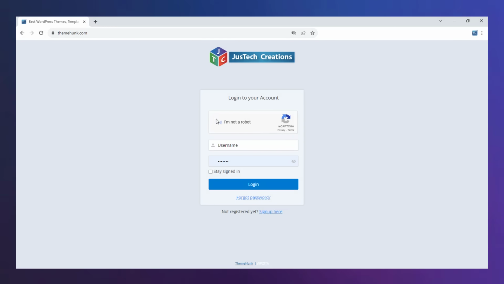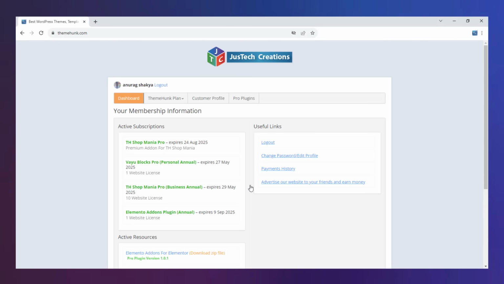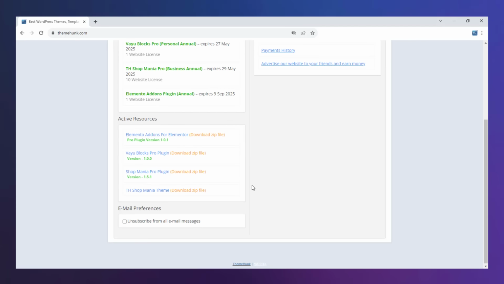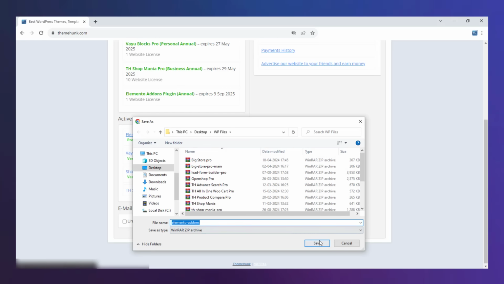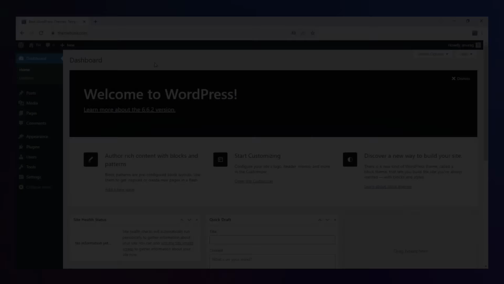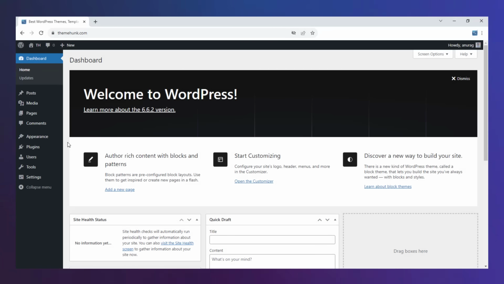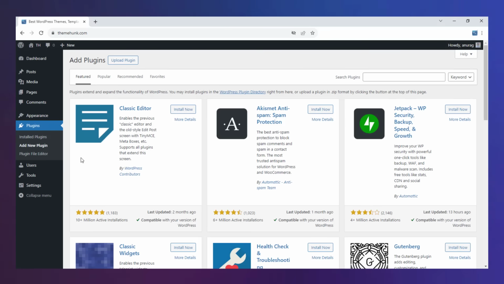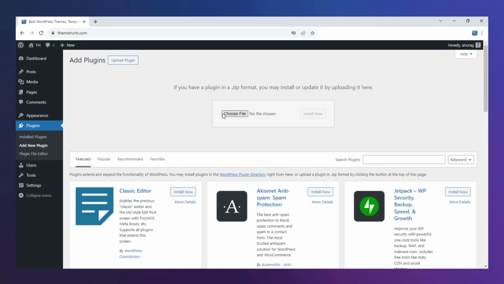Now go to the Members area and log in. Download the Elementor add-ons for Elementor zip file. In the next step, open your WordPress dashboard. Go to Plugins and click on Add New Plugin. Click on the Upload plugin. Upload the Elementor add-on plugin here.